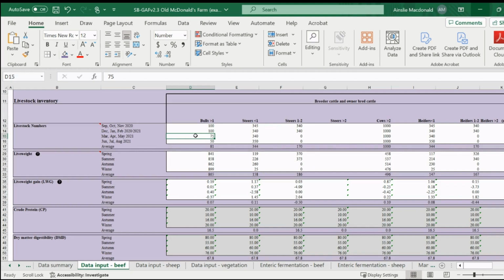You need to calculate the seasonal averages for all animal classes for all 4 seasons before we can progress. Take some time to do this now, and then we'll go through live weight and live weight gain.